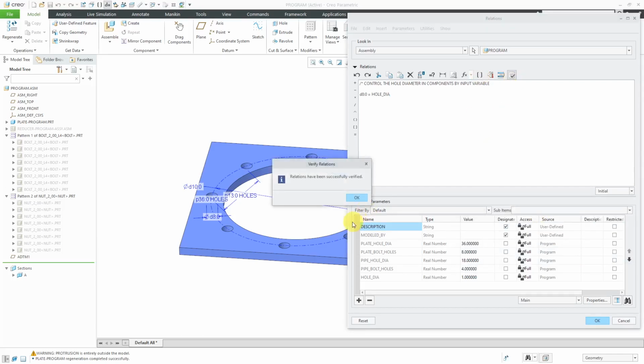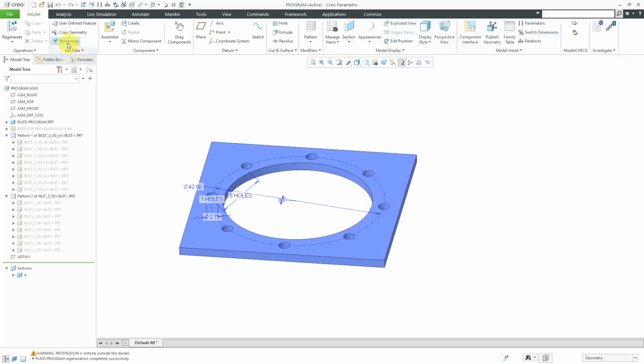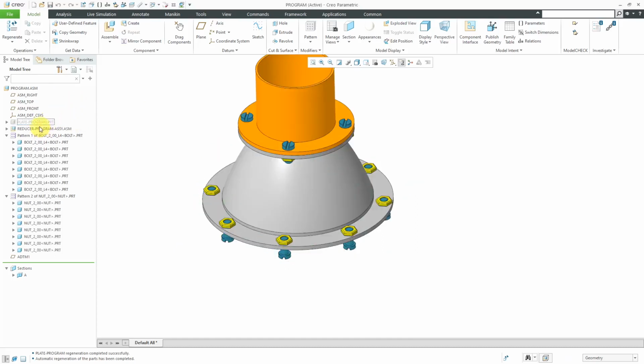Then we can verify everything's good, and I click OK. Then when I regenerate, and I'll just use current values for everything, you'll notice that the holes end up getting smaller because now that's being driven by a relation. Similarly, I can go back to the other components and choose, let's see, let me just get everything back.